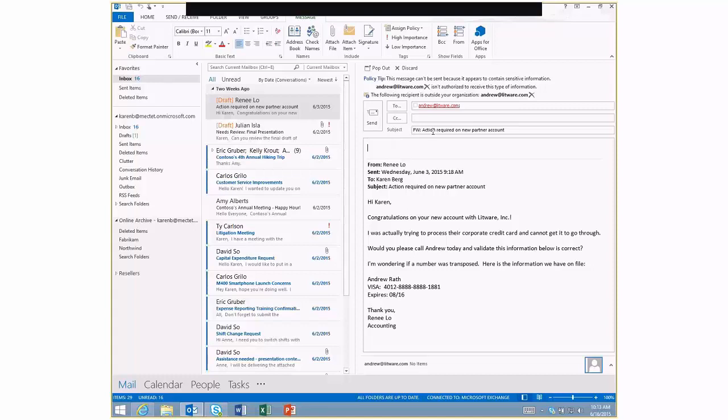So you can see here, I get notified with this nice little policy tip, lets me know this message can't be sent because it appears to contain sensitive information, and that Andrew at litware.com is not authorized to receive this type of information. I can even hover over the policy tip here, and you'll see it actually recognizes it's a credit card number. So it knows that that's the type of sensitive information that we have here.